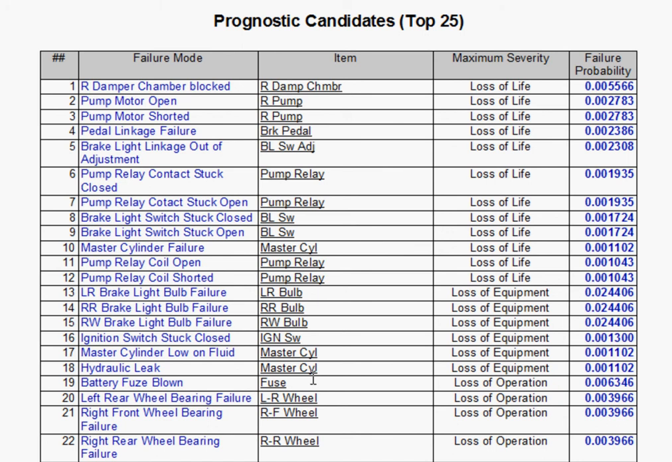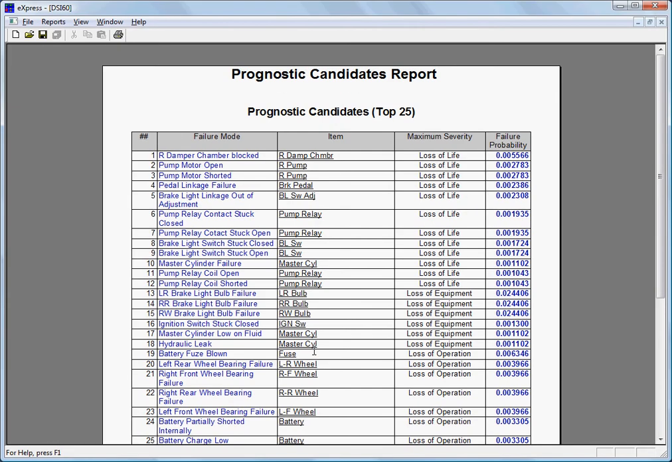As you can see, by allowing the analyst to specify the relative importance of each of the ranking criteria, this report can be used to generate ranked lists of prognostic candidates for a variety of development scenarios. This concludes this video introduction to prognostic recommendations within eXpress.